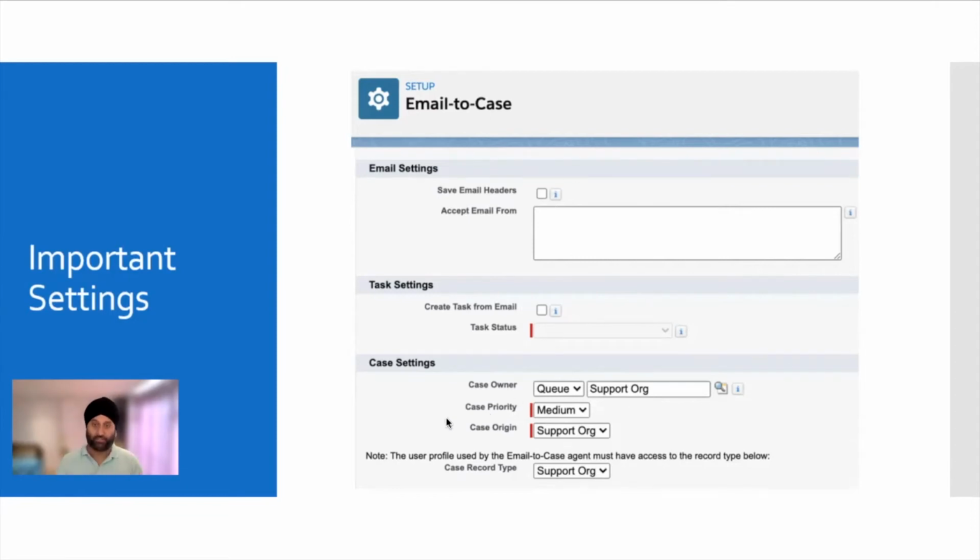So the focus today on this particular series 1 part 2, I would call it, is email to case and the basic actions about the email to case features.